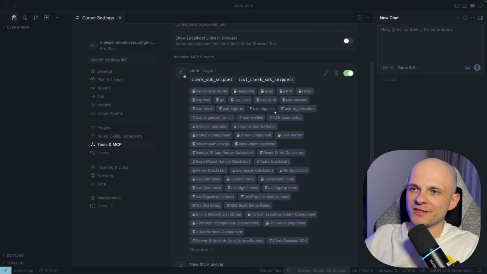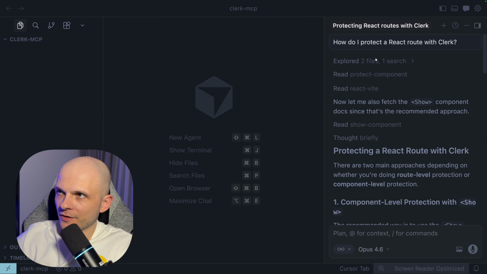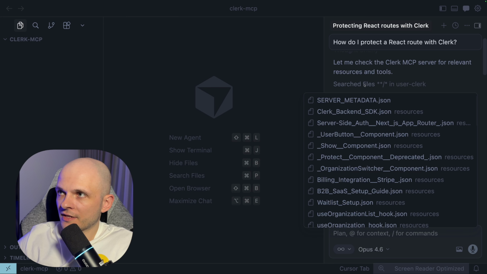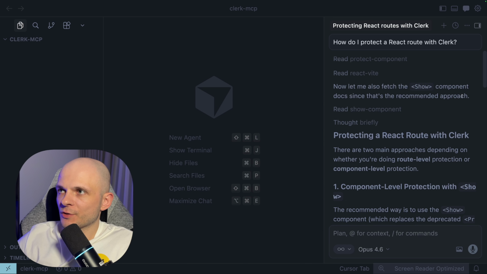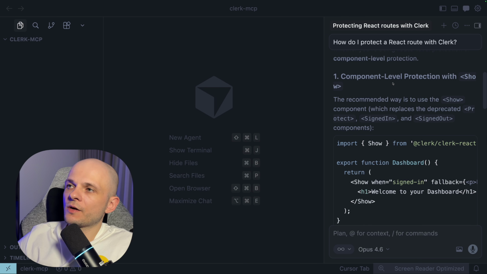Great, so now let's try to ask Cursor some questions about Clerk setup. Let's try to ask, how do I protect a React route with Clerk? The output is ready, but let's take a look at that part. So where did it get this information from? Once we click here, we can see the steps Cursor followed to get this information. And then we see this message: let me check the Clerk MCP server for relevant resources and tools. We can hover on that search files and see where exactly it was looking for information. So that output is 100% based on Clerk's documentation. And here is our answer.